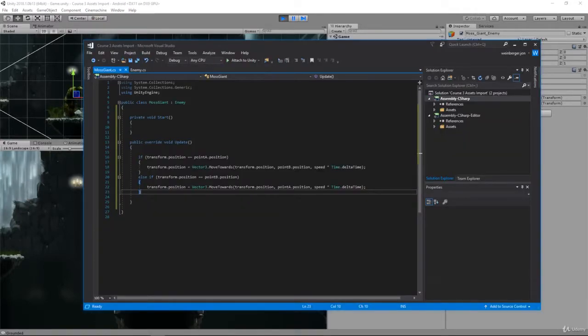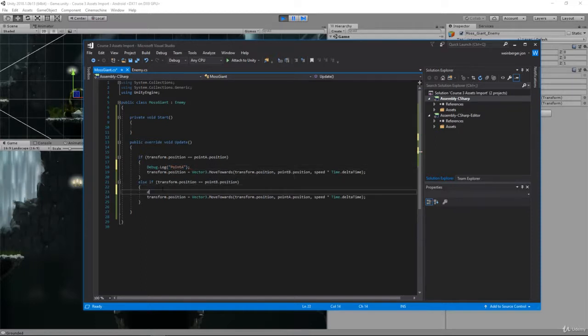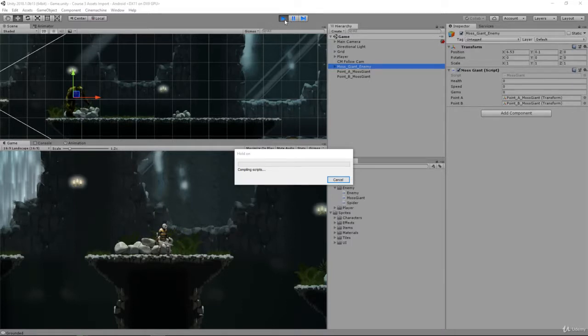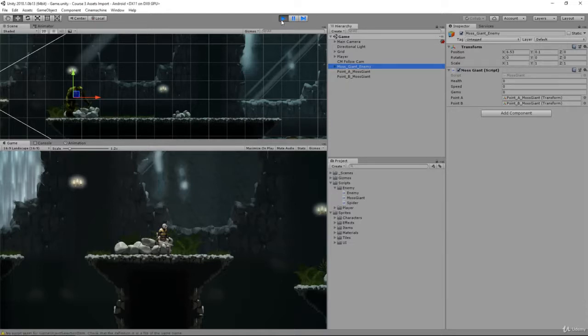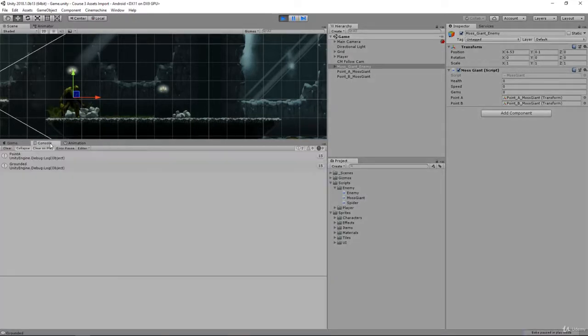So if we look at our code here, what's happening? If transform.position equals point A, and else if transform.position equals point B. To debug this, first off, we want to make sure that at least one of these statements is true. Let's add a Debug.Log, and we're going to say point A, and here we're going to say Debug.Log point B. Let's save this. Let's head back into Unity and rerun this. So here, you can see that point A is being called.